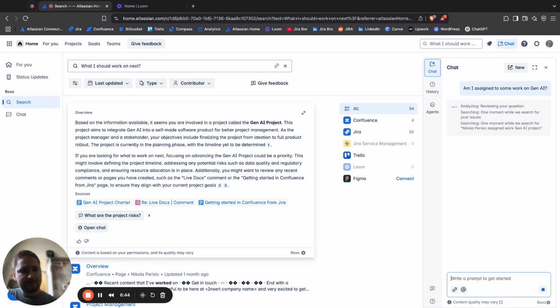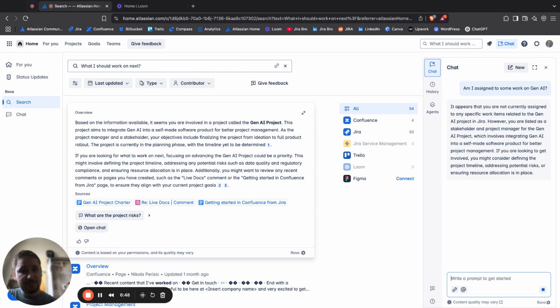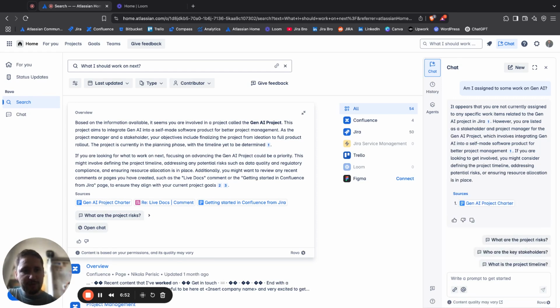And it's saying now it's searching. It appears that you're not currently assigned to any specific work. However, you're listed as a stakeholder and a project manager for the Gen AI project, which involves integrating Gen AI into a self-made. Yes. So it's now grabbing the data from my Confluence page and saying, yeah, you're the project manager and you're the stakeholder for this project. So that's one thing.